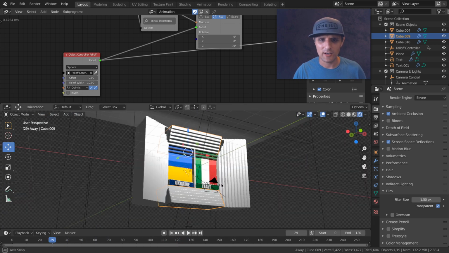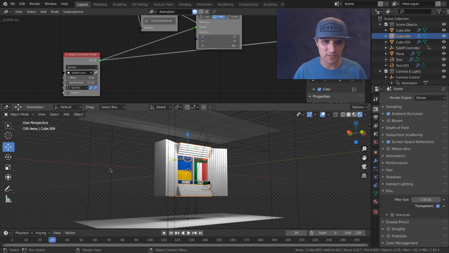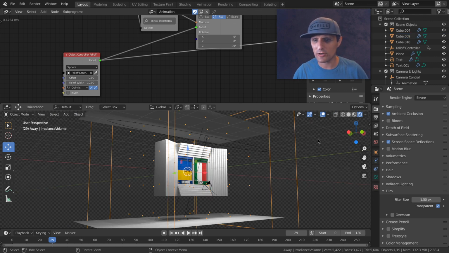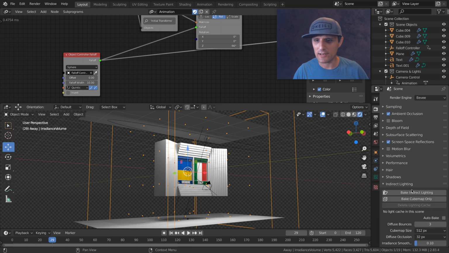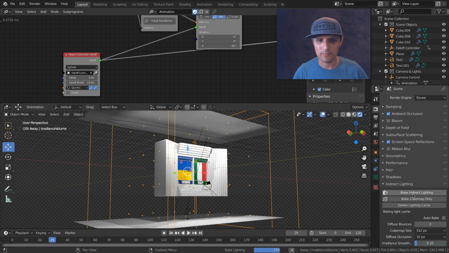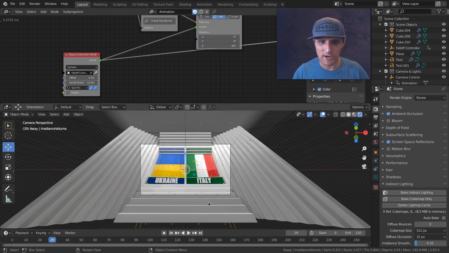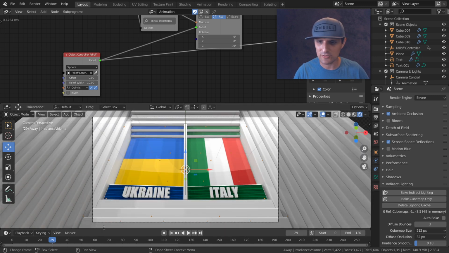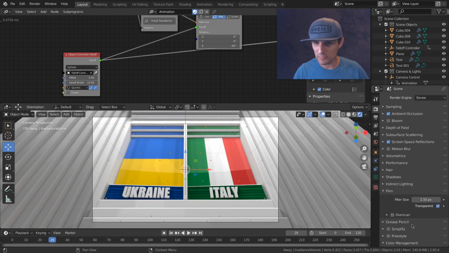Remember, we had this light probe. We're gonna select this, and we're gonna go back into indirect lighting. We're gonna bake it. So let's click on bake. And so now it looks much better. It looks more appealing. That's great. Make sure color management is set to standard. All right, so that's good.